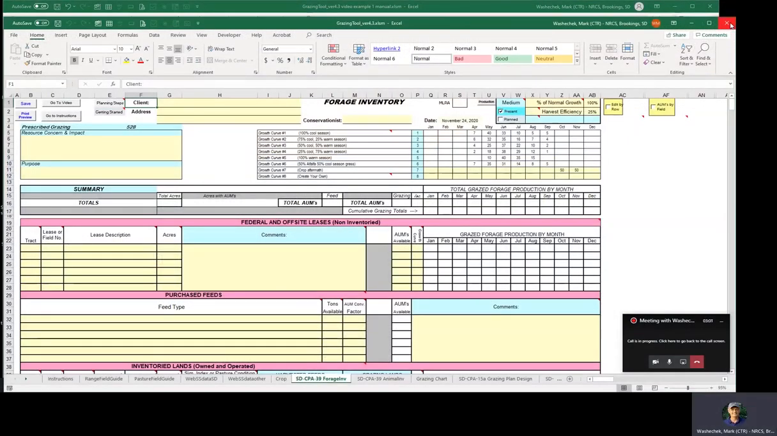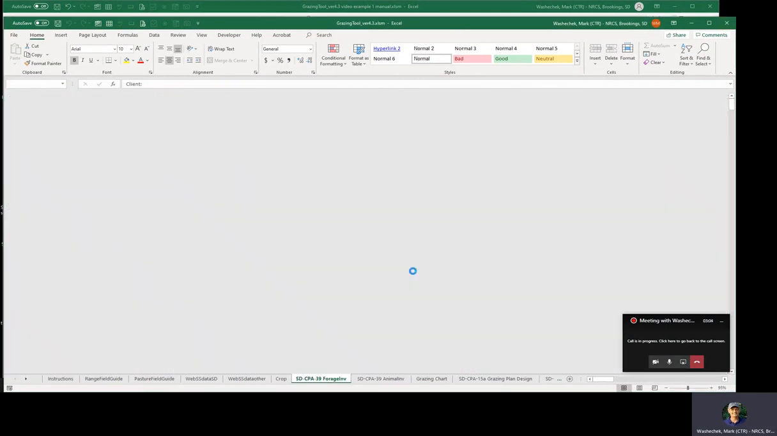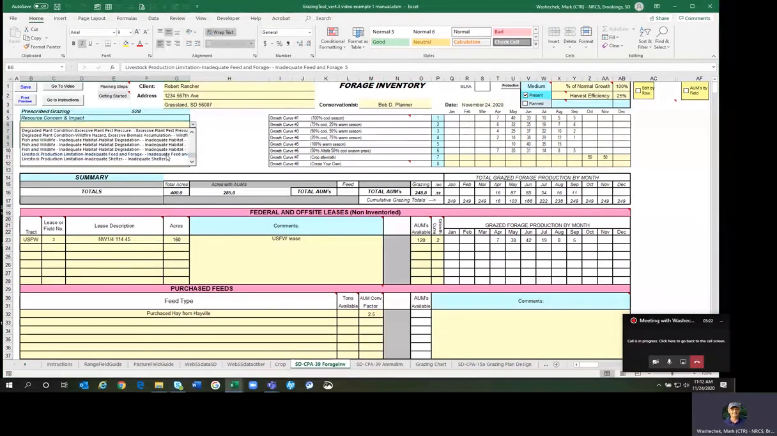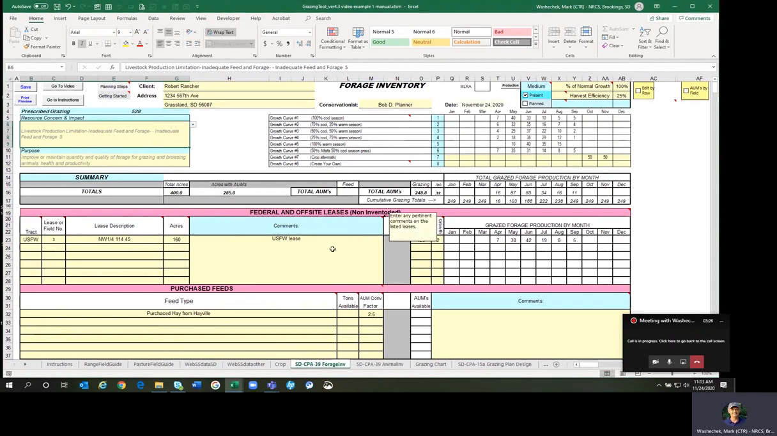I have pre-populated a couple spreadsheets, so I'm going to close this one and actually have the example one open here where I don't have to type in all the data. Basically, I put in the information in the yellow boxes that we need, a couple of drop downs I can select from here, and I've already done that. So we come down here to actually putting in our information.